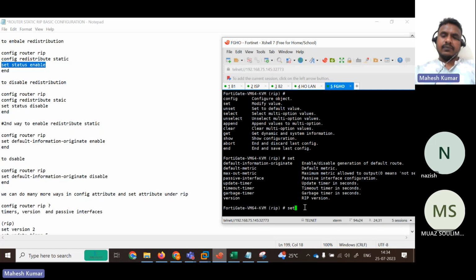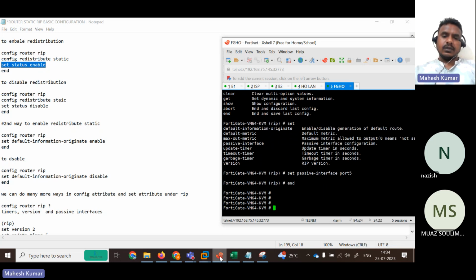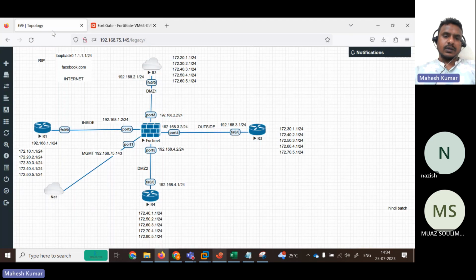Passive interface. If I use set passive interface, which interface? Let's suppose port number 5. I'm using it as a passive interface. This router is connected with port number 5, right?